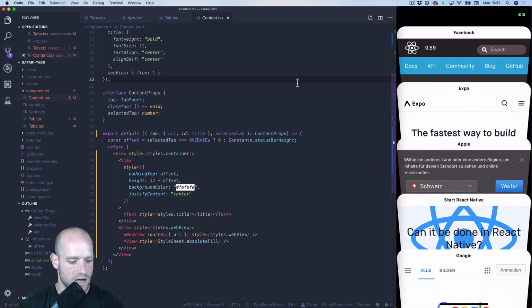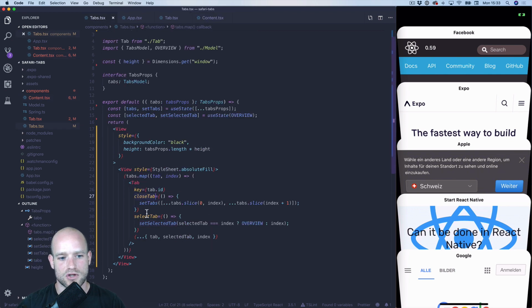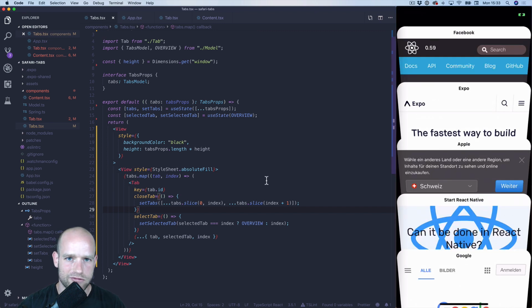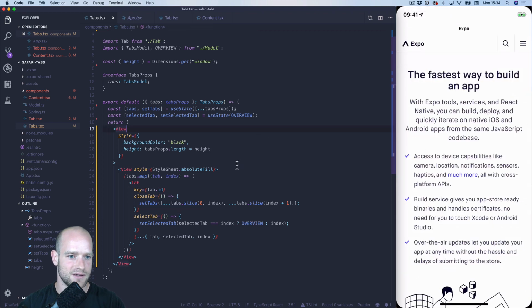Step 2, we're going to add some pan gesture handler to do the scrolling vertically. For instance, here I have the Google tab, so I need to be able to scroll through the tabs. And step 3 is that we're going to add a swipe left and right to close the tab and use this function here, which we defined as close tab. So 3 steps, let's go. Step 1, transition from this state to that state.